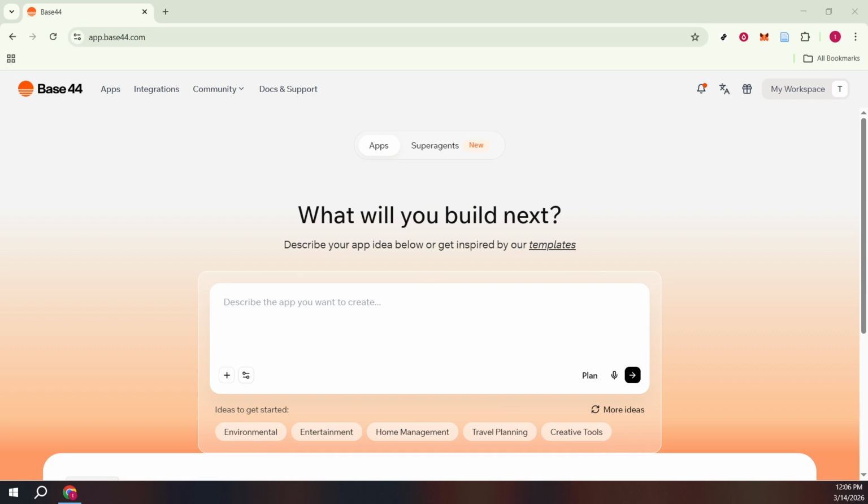First, open Base44 in your browser. You'll land on a clean workspace where the tool is ready to generate a site for you. Make sure you're on a stable internet connection so the builder loads quickly. Once the page is open, you're ready to describe what you want to create.